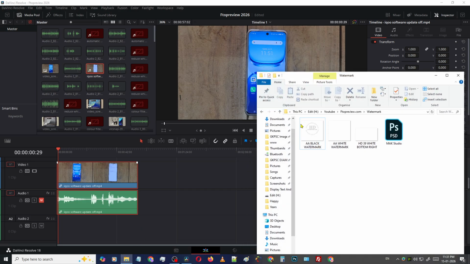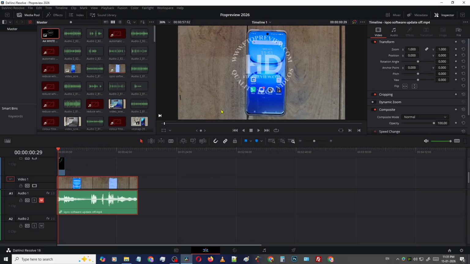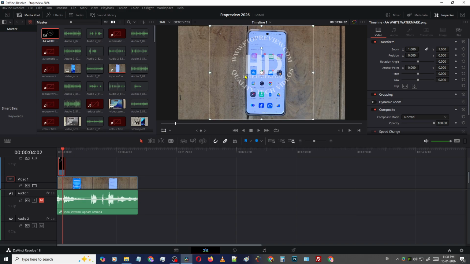Open my file manager, or my computer's folder application, and here is my image. I'm taking this white one, giving some space here, and dragging and dropping it to the second video track. You can see here the track is here, and I click this one at the center and simply click the transform option.